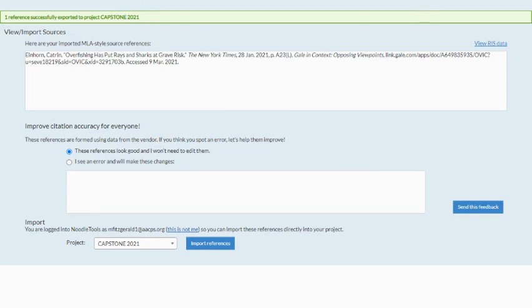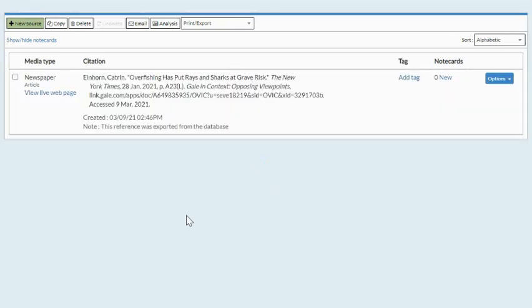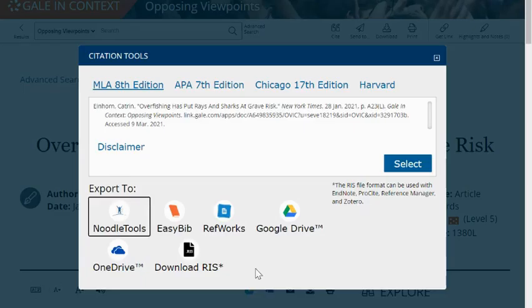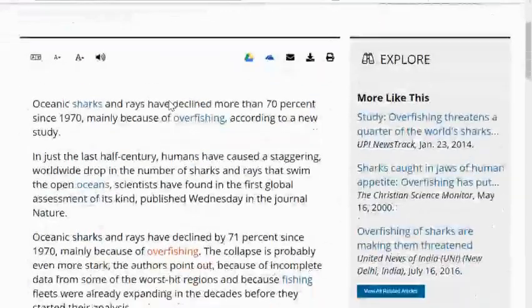I go to my original tab. Remember I had you open it onto sources? And I reload my page. And look at that. Overfishing has put rays and sharks at grave risk. It puts it right into your source list. It tells you that it's a newspaper article. It shows us when it was created. It gives you everything that you need. So that is the second reason why I like Gale so much.